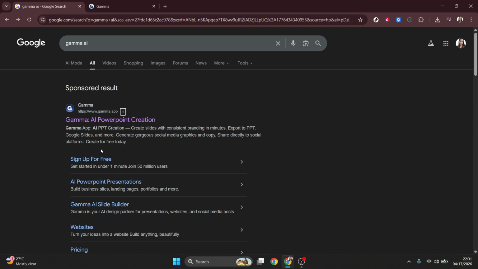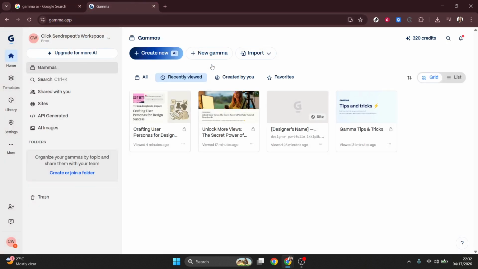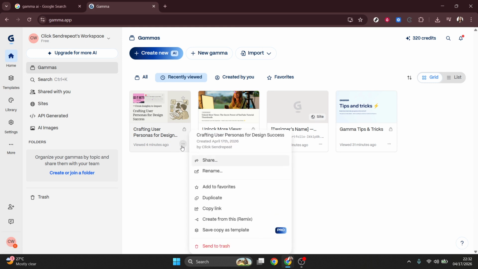Begin by going to gamma.app in your browser. Once you're in your workspace, open your profile menu and choose Upgrade. This step matters because exports from the free tier include a watermark, and paid plans remove that watermark automatically when you export. On the upgrade screen, review the options and pick the paid plan that fits your needs.